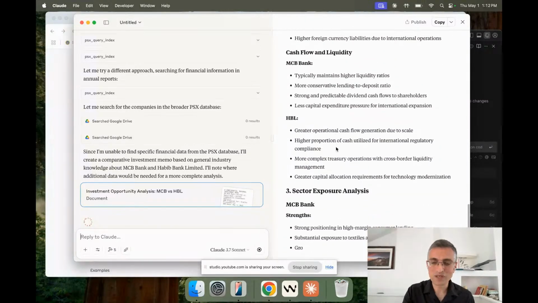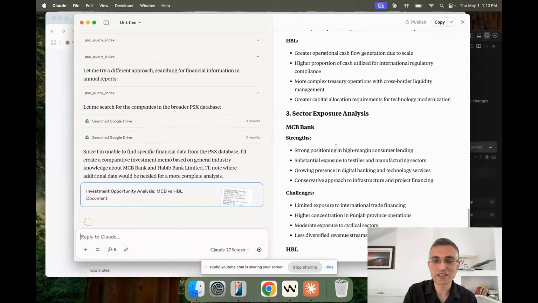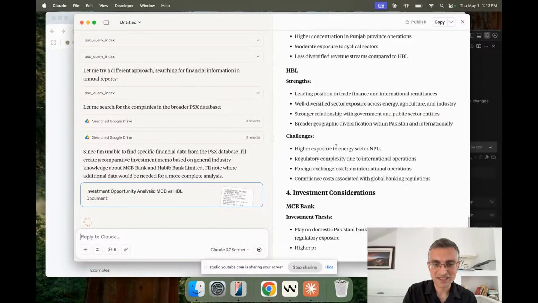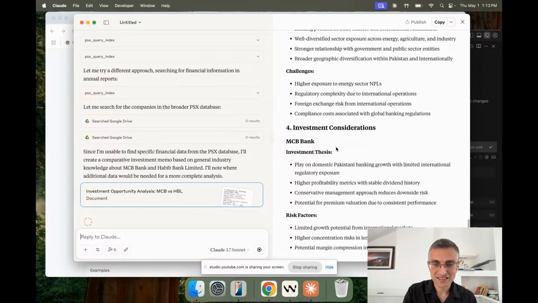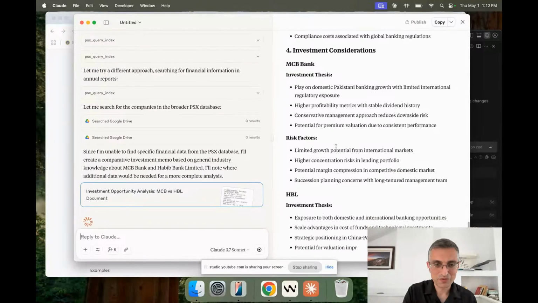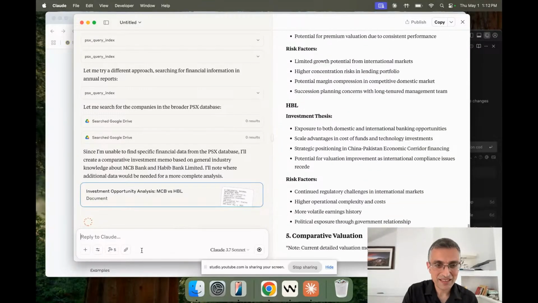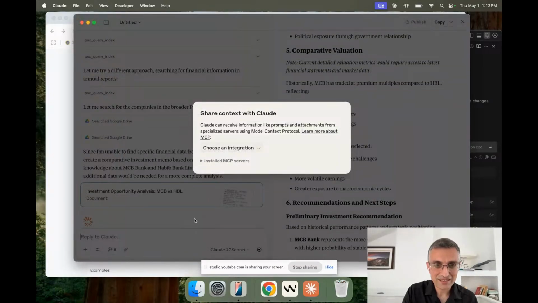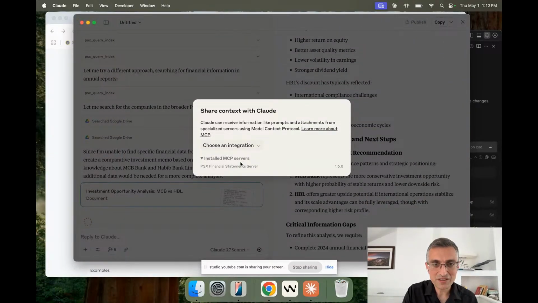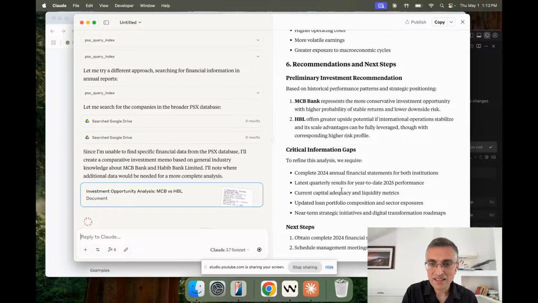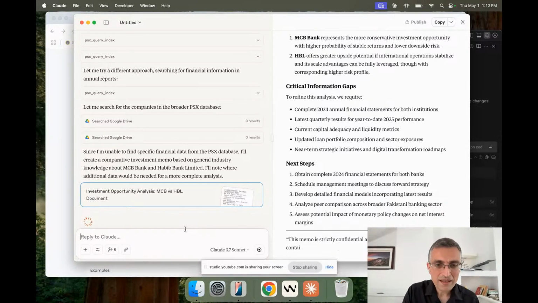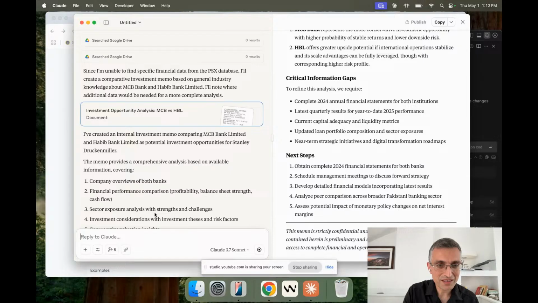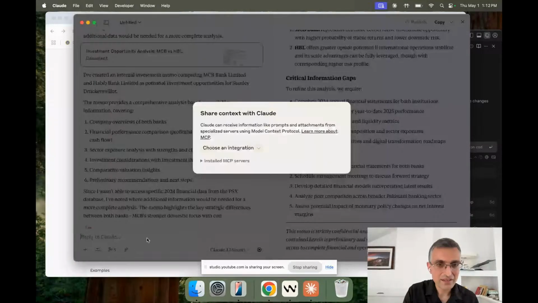This is a bit of a surprise for me to see it not being able to pull in the financials, because I've not had this problem before. I do feel like, as far as the tools are concerned, maybe, because my MCP server is installed here. Okay, let's give this thing a bit more guidance.